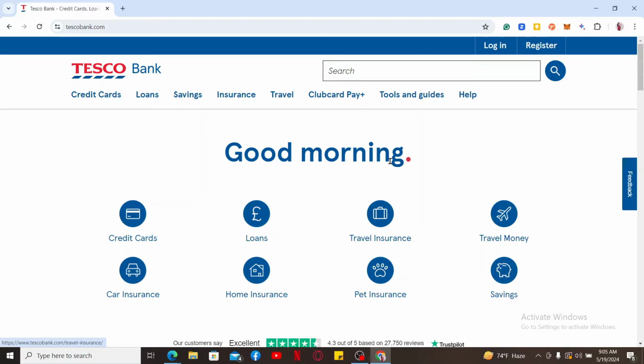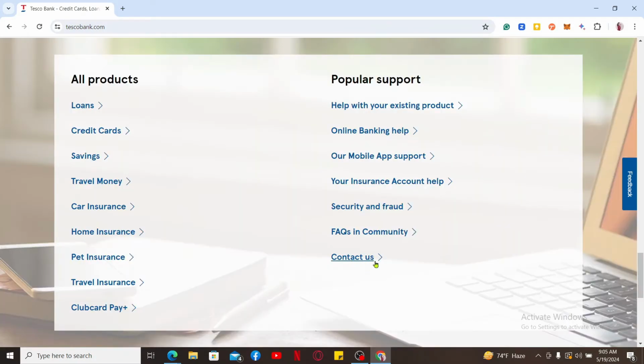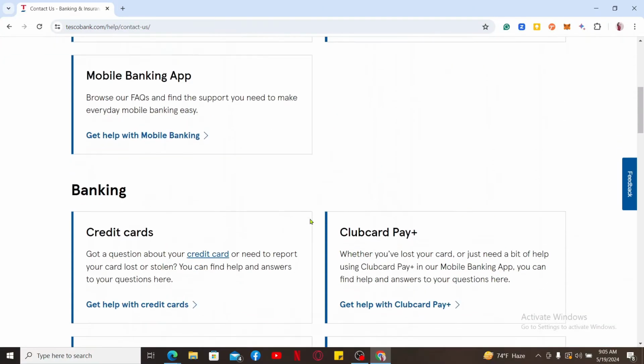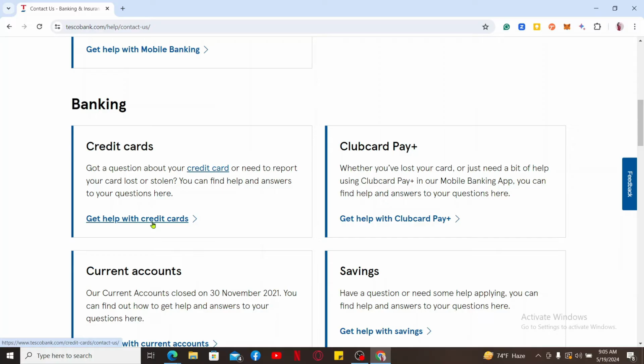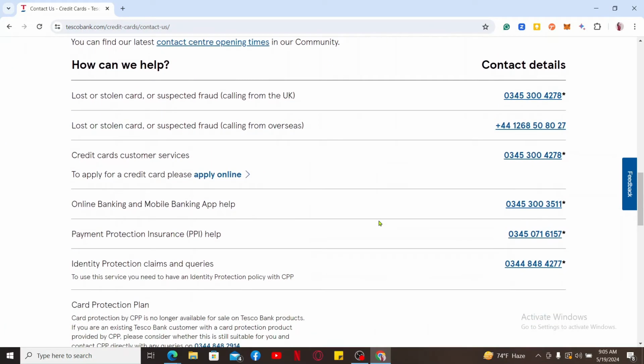Now once you end up on this main homepage of Tesco Bank, in order to cancel your credit card, scroll all the way down and click on the Contact Us button at the bottom of the screen. From the Contact Us tab, select Get Help with Credit Cards and you will be provided with a list of phone numbers you can call in order to cancel your credit card. To contact the customer service, go ahead and select this phone number right next to credit cards customer service and make a phone call to this number.